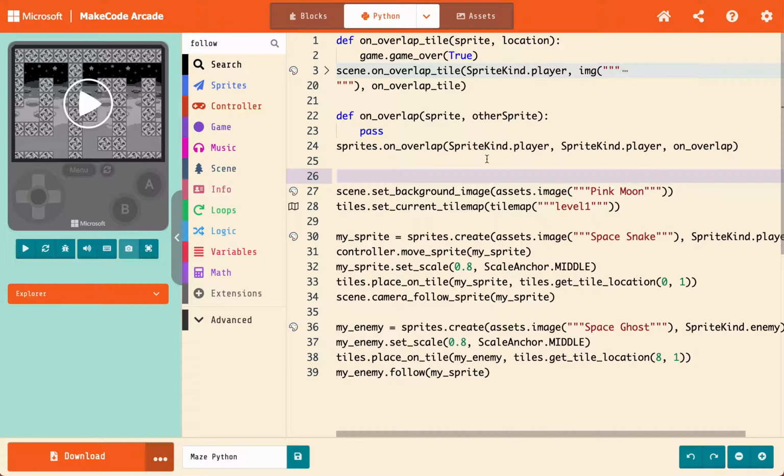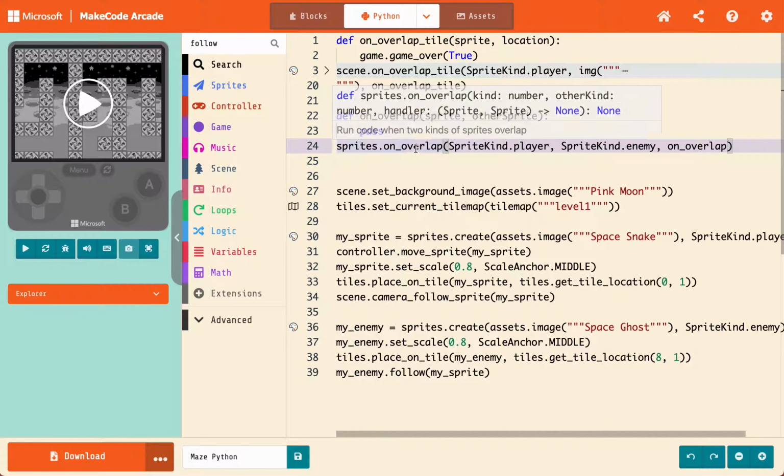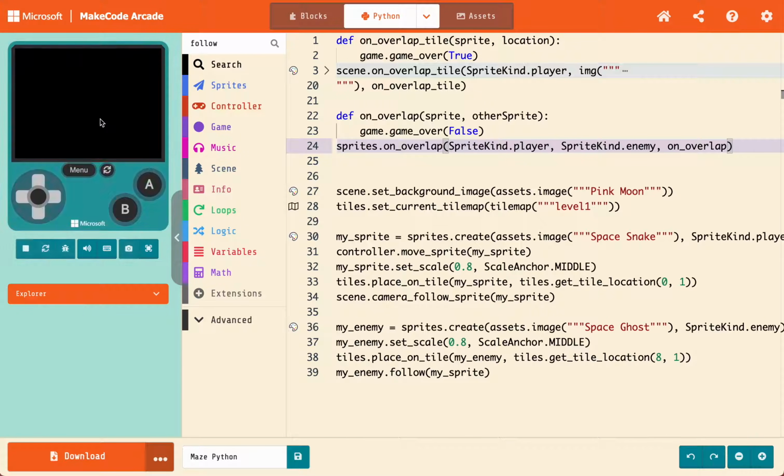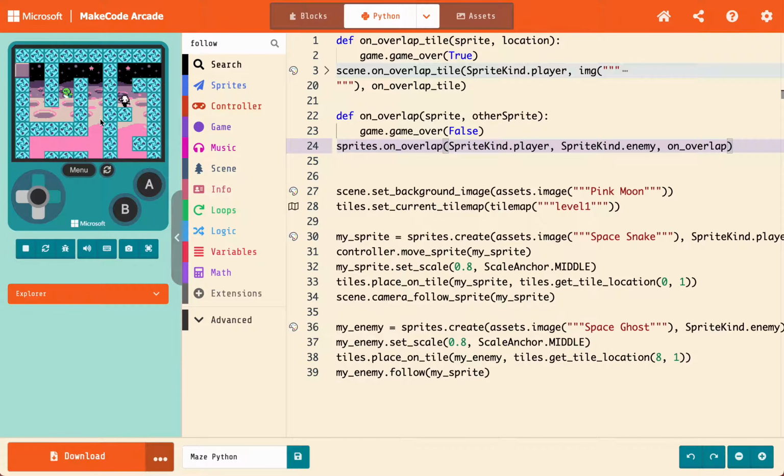So we want to check if there's an overlap between sprite kind of player and sprite kind of enemy. And if these sprites do overlap, we want to say that game over, so I'm just going to copy this code from up here, that game over is now equal false, which means we lose the game. So if our sprites touch, we now end up losing.